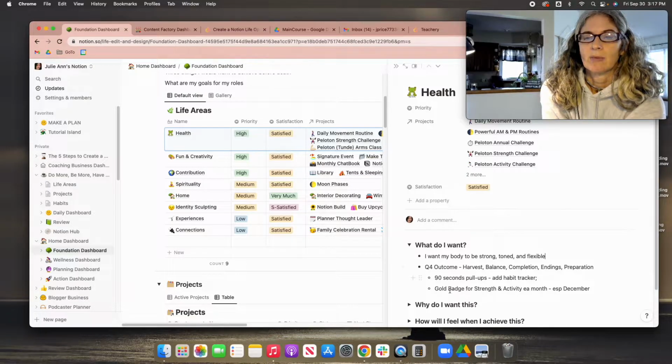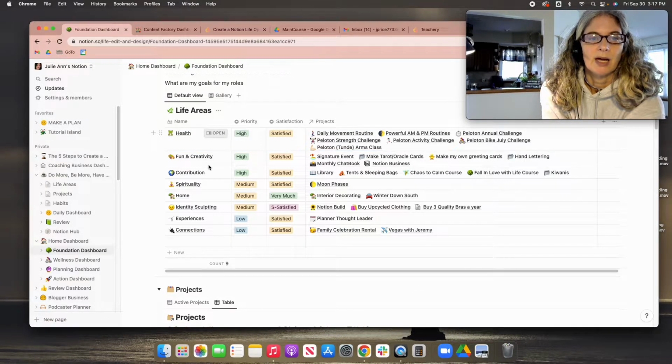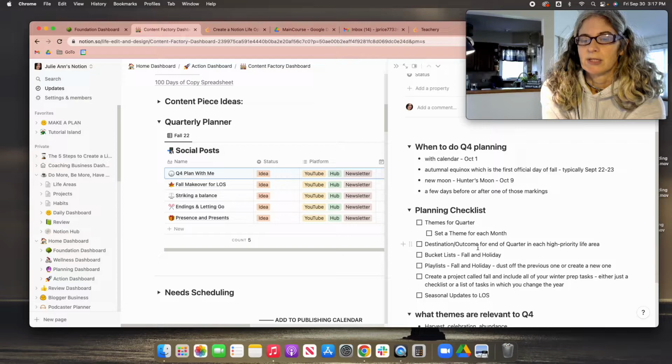So I have 2 things that I want to do, and I've gone through each of my top priority areas and come up with a couple of things related to the theme for the quarter, and that would move me closer to my ideal goals in each of these areas. So you'll want to do that, which is set your destination or your outcome for the end of the quarter in each of your high priority areas.